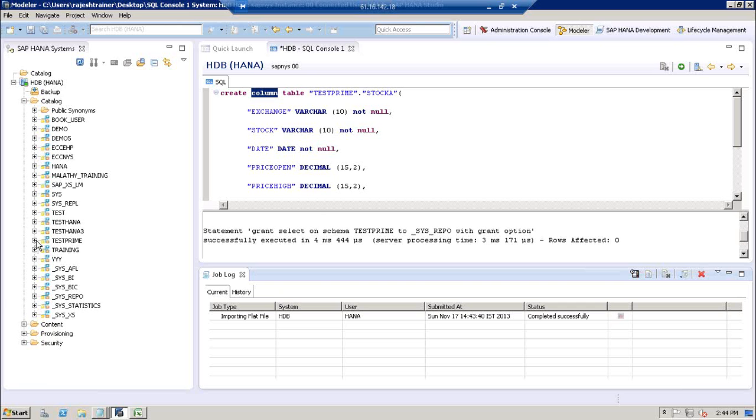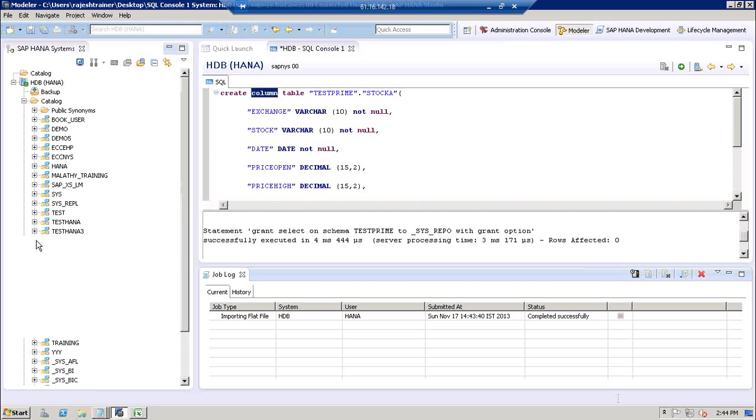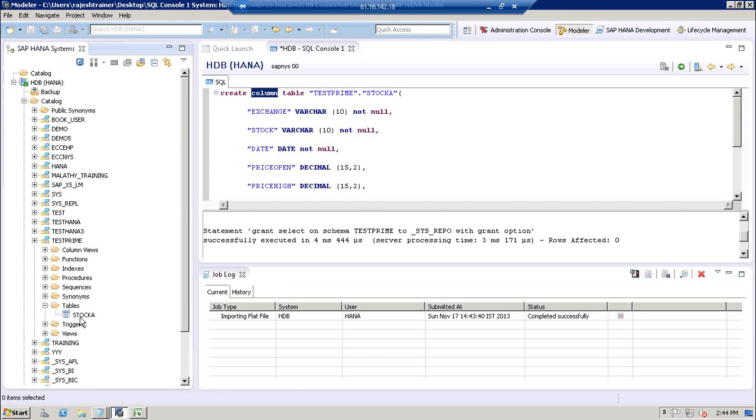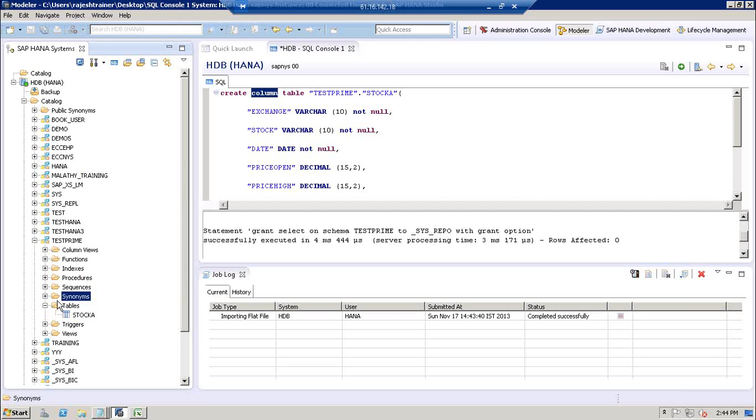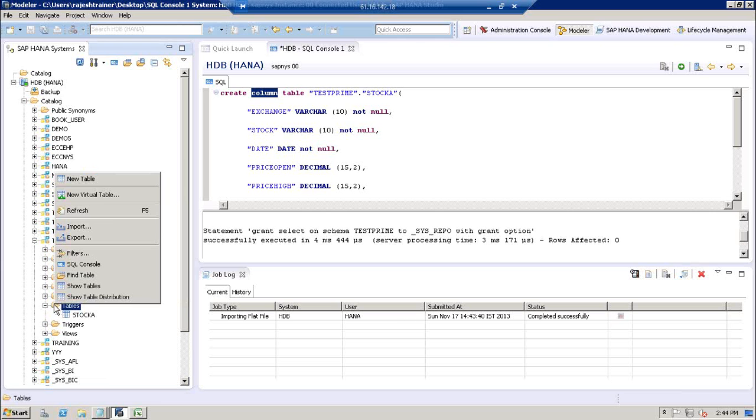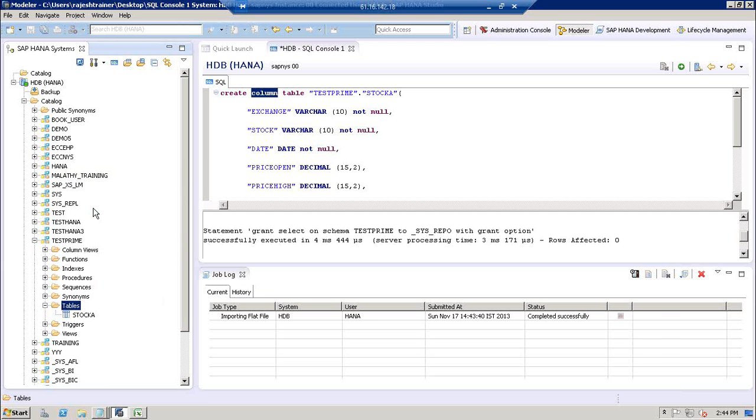So I go to test prime now. Okay. I have a table here. Now I want to see whether my table got loaded with the data or not. So what I will do, I will just do a refresh. I just refresh it. Okay. Now this is having data.